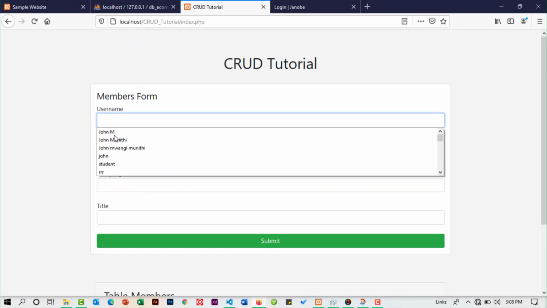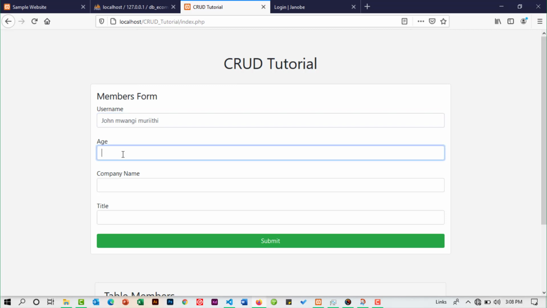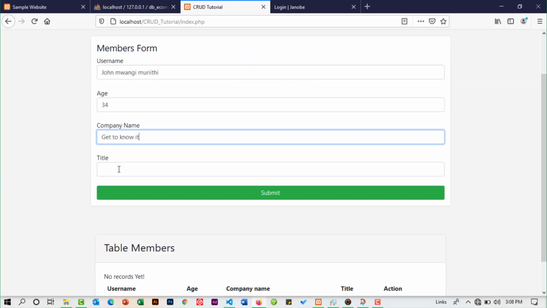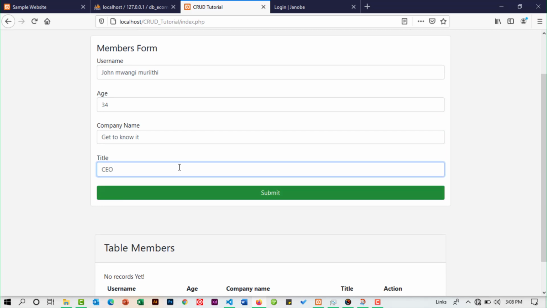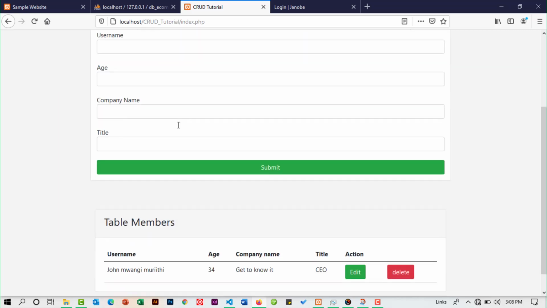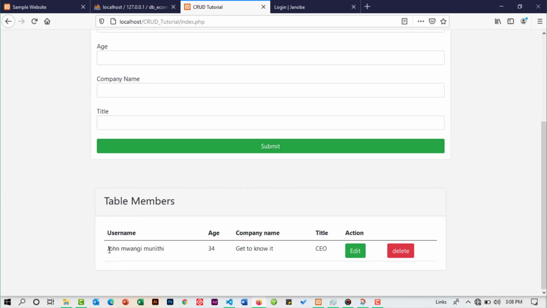Here I'm required to put the username, and here I put the age, company and the title, and then I hit submit. When I hit submit, the records are successfully added to the database, and I receive this member successfully added message. And when I move on to my table, I'm going to see that specific record appear down here.